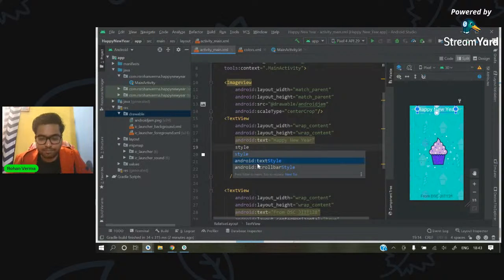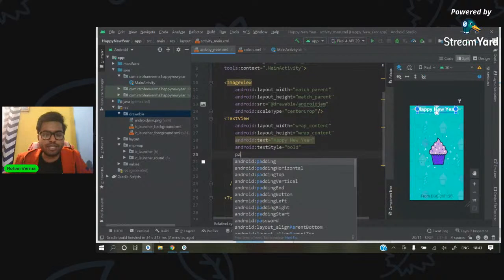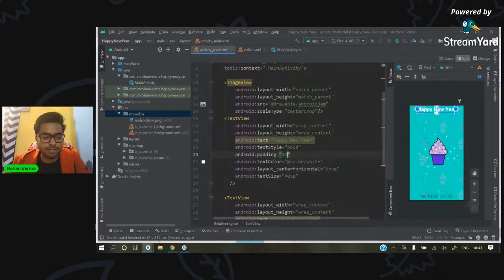Text style, italic, bold, normal. We can directly use all these terminologies. Maybe if we want to add padding for this as well, we can have the padding. Padding maybe 12 dp. 12 dp means this, right?